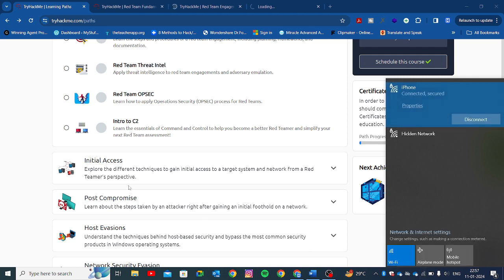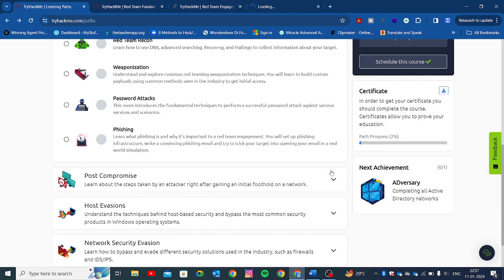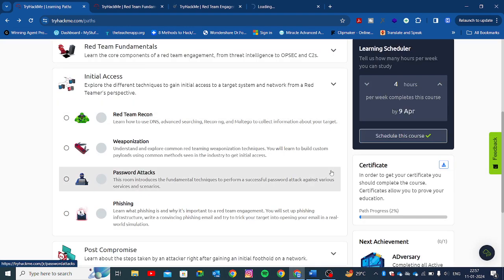Here you can see initial access. If I click on initial access, it scrolls down and shows some points like red team recon. It includes a lot of things to recon: DNS, advanced searching using recon-ng, multi-host, collecting information about your targets, and weaponization, understanding and exploring common red teaming weaponization techniques.